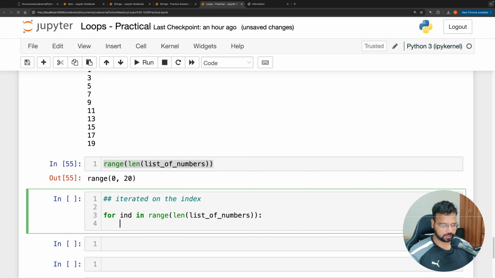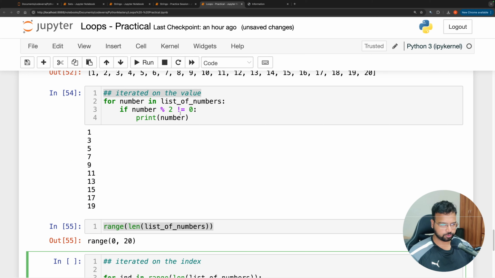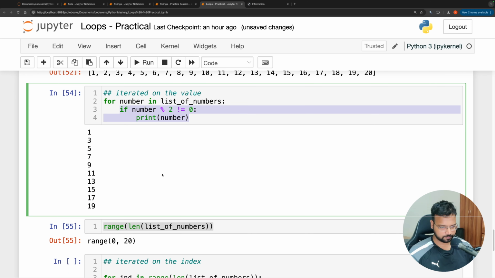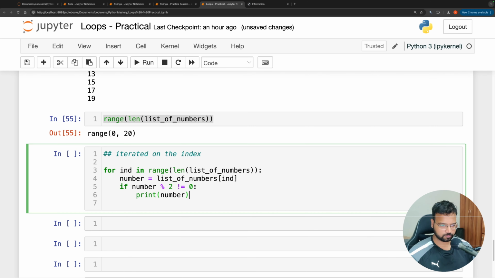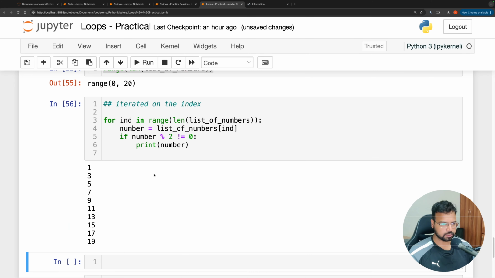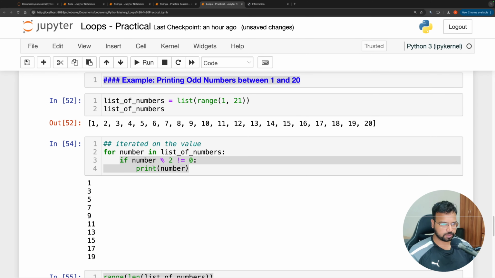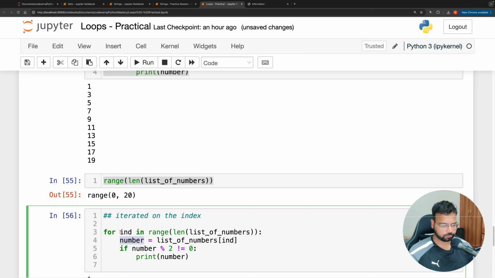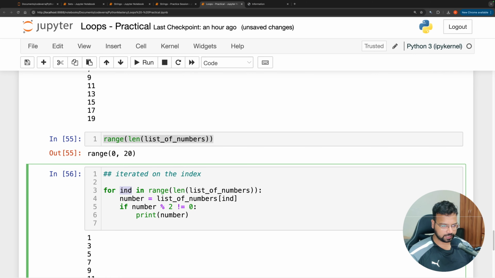So I'm going to come here and access the number, which is going to be list of numbers of index, and then I'm going to check the same condition. I'll copy the same thing here and run, and you see I got the same answer. The only difference is that in the first approach I got the number directly from the loop. In this approach I am taking the index and then indirectly calculating the number by indexing using index on list of numbers.